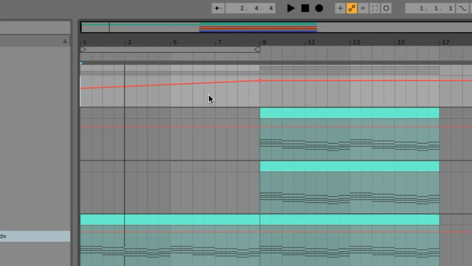Some things you can do from here are add in some more breakpoints to adjust the automation. You can hold the Alt key, and that selects this entire line, at which point you can left click and drag, and that creates a slope. So let's have it slowly fade in.